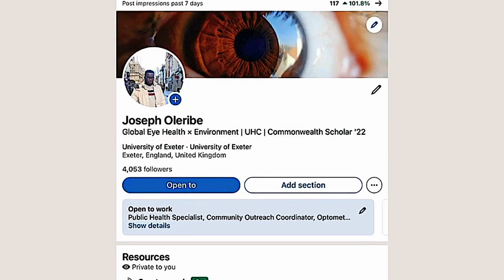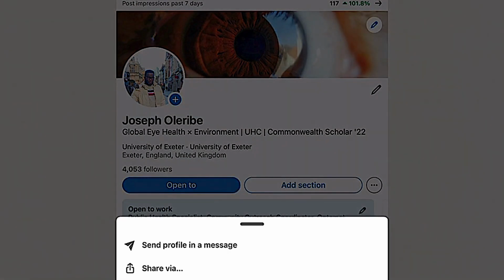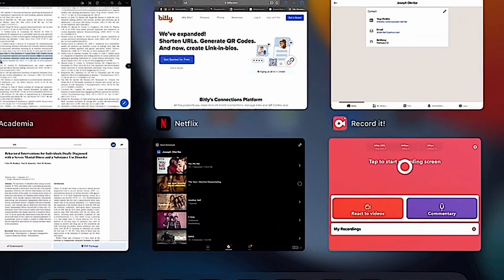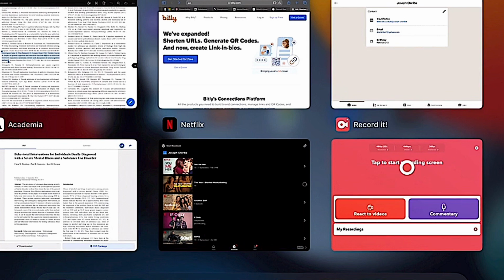Right. The next thing is to customize your personal URL. You go to your contact info. I've customized mine. So this is your personal URL. You copy it, and then paste it into a website called the Bitly shortener.